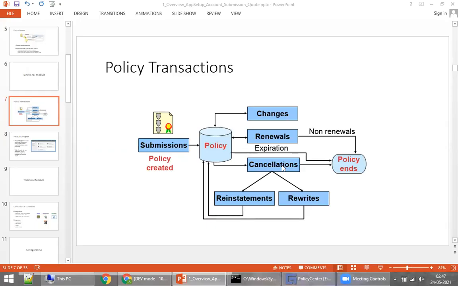Then we have reinstatement. Once we cancel a policy, if I need to resume it, we'll term it as reinstatement. Then we have rewrite. Again, we'll go through each and every transaction in detail. This is just an overview I'm giving. Today we'll mainly be looking at the submission transaction.